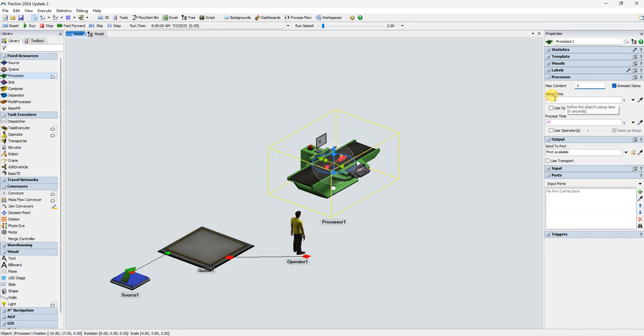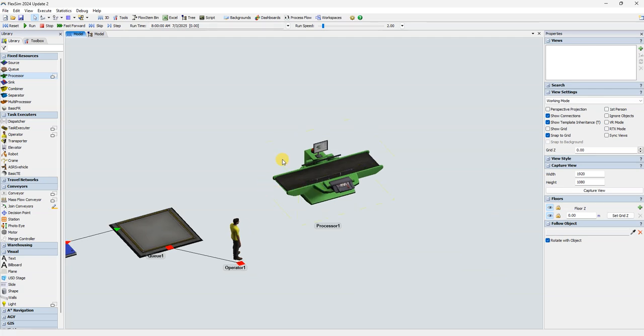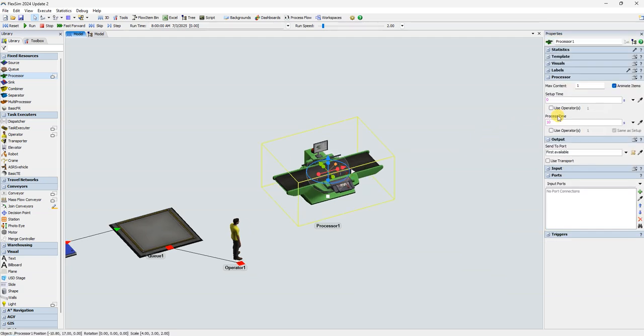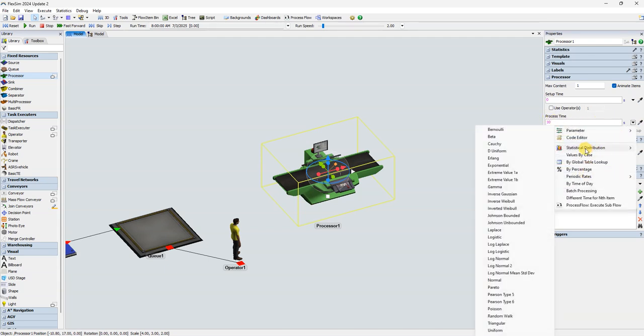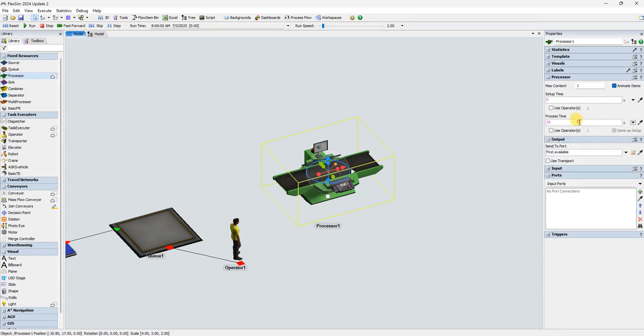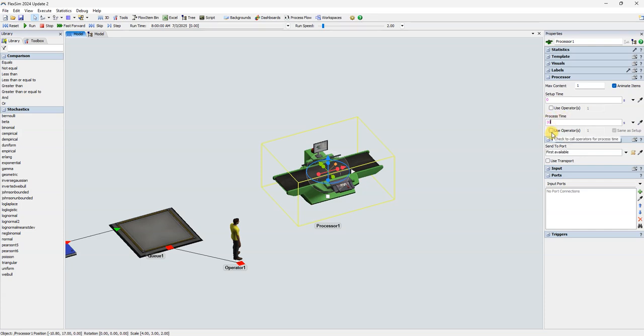What is setup time? Setup time is the time required to set up the equipment for doing the operation. Use operator, if you want to use an operator for this particular setup work, you will have to assign an operator. Process time 10 seconds is the default time. You can choose whatever you want. You can use a statistical distribution also, like Laplace, normal, log normal, whatever you want. And use operator for the processing also. You can use operator. Output, send to port first available, and use transport.